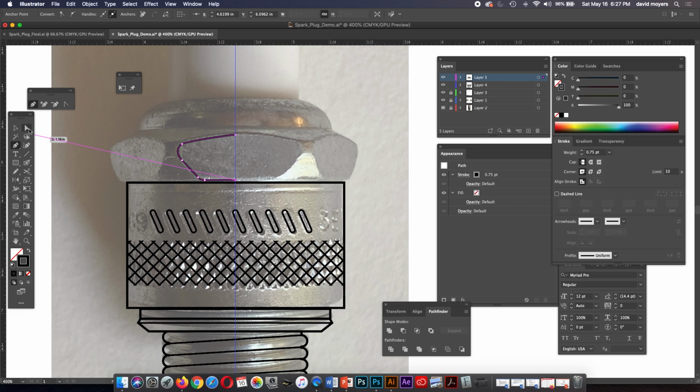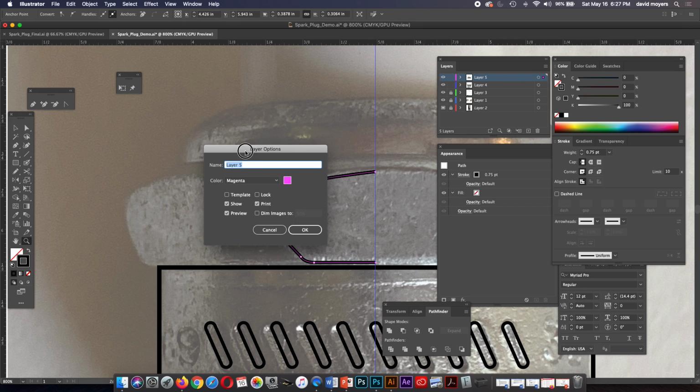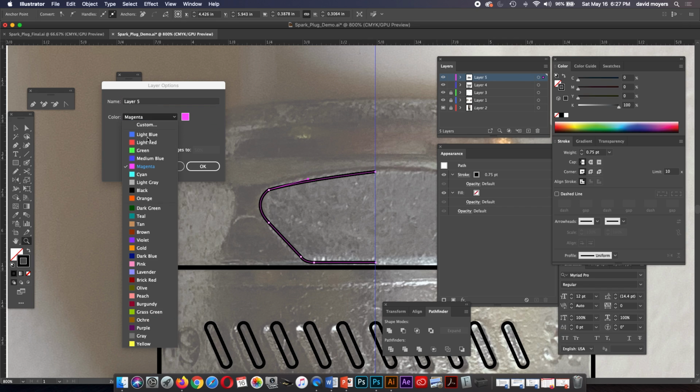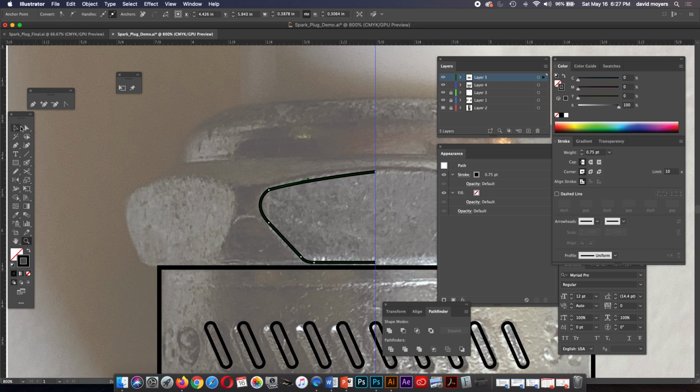Now, before I do anything else, let's make sure this is all clean here. We'll zoom in. This magenta color is killing my eyes. So I'm going to double click my layer option here, and let's change this to maybe this dark. Yeah, okay, that helps a little bit better for me to see, because that magenta was really hurting my eyes.